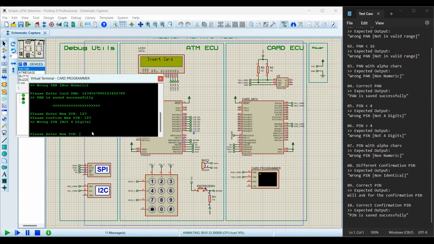The sixth one, more than 4 digits. 1, 2, 3, 4, 5. Okay, 1, 2, 3, 4, 5. Also the expected output is not 4 digits, and actually the output is not 4 digits.